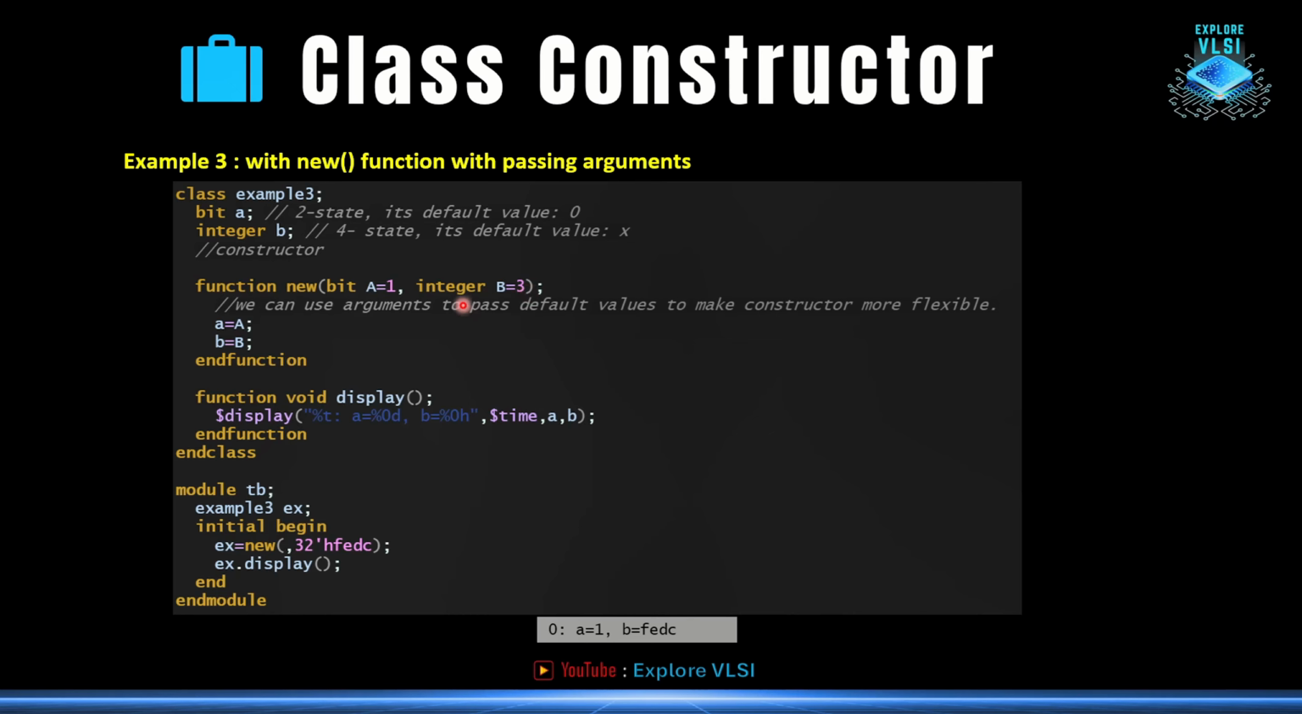At a later point of time, when we are calling this, we can override these values by passing other values also. So this a will be assigned to a, and this b, capital B, will get assigned to the class variable b, and inside a function I am displaying it again. So ex is the handle, ex is equal to new of, and here I can pass two values. The first value, I am not passing anything to a, by default it is having 1 here, that will get assigned to a, and the second value I am overriding here.